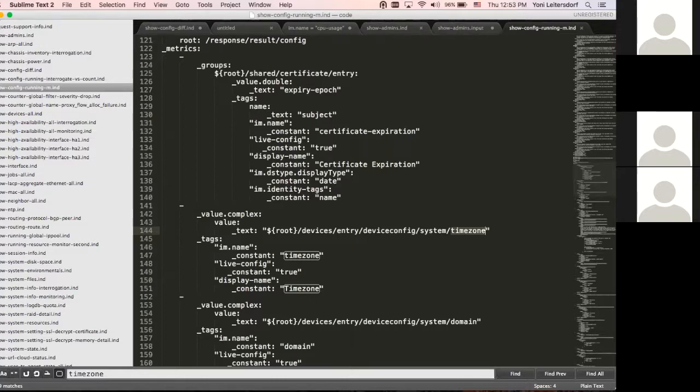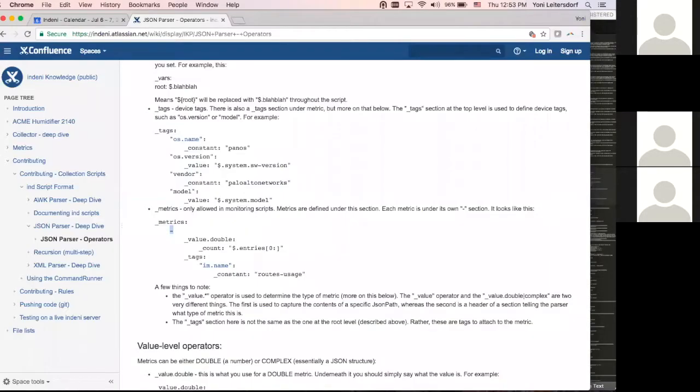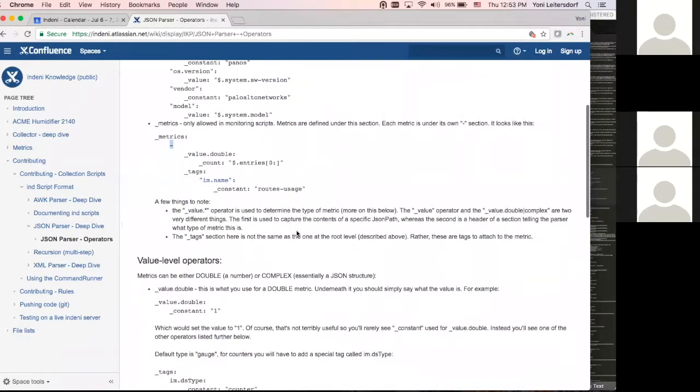Okay. Is there any indication that it has skipped over anything? No, it won't. It just won't produce anything. That's what it'll do. Okay, so that's the underscore metrics here.